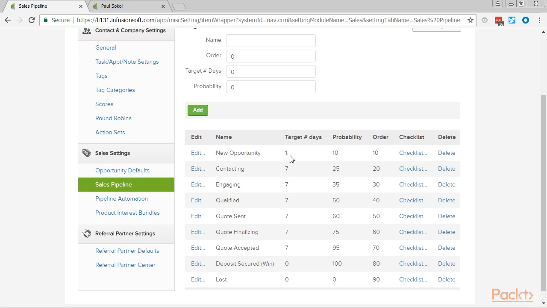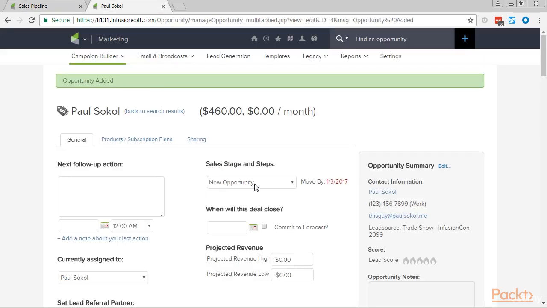When we're creating the target number of days, this is helpful for a sales rep when they're working inside an opportunity to see how soon they should be trying to advance a lead or a prospect. So for example, they're in the new opportunity stage and this is saying move within 1 day.